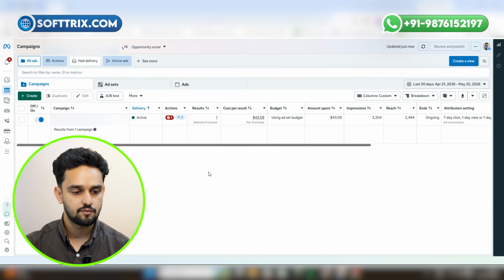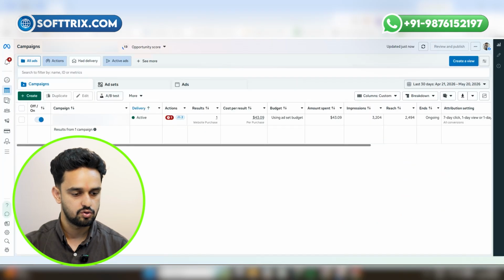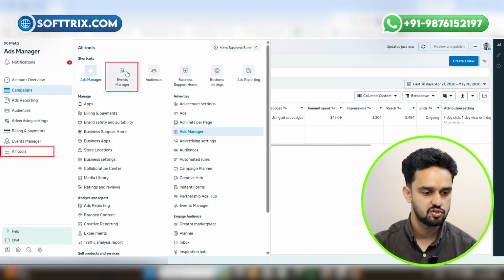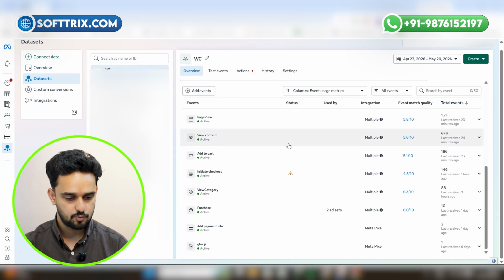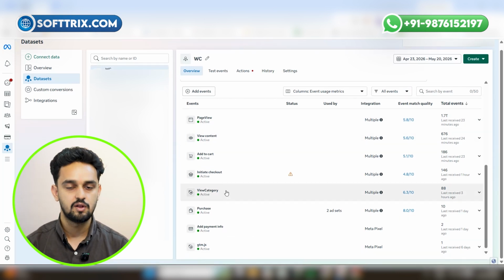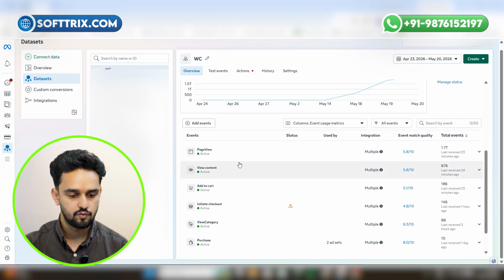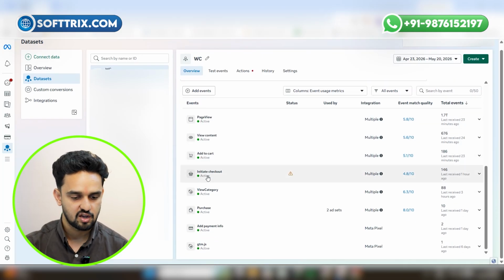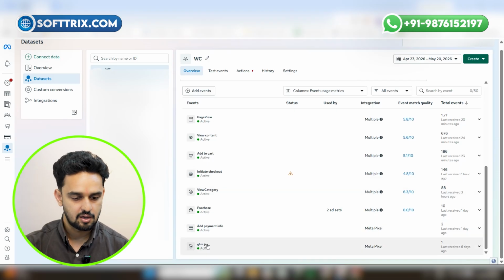So for doing that, first of all, we just need to go to our event manager section. You just need to go to the all tools section and click on the event manager. Then it will redirect you to this dashboard. And in this dashboard, you will see all the tags which are automatically created through the conversion API, like page view, view content, add to cart, initiate checkout, view category, purchase, add payment info, and GTM as well.